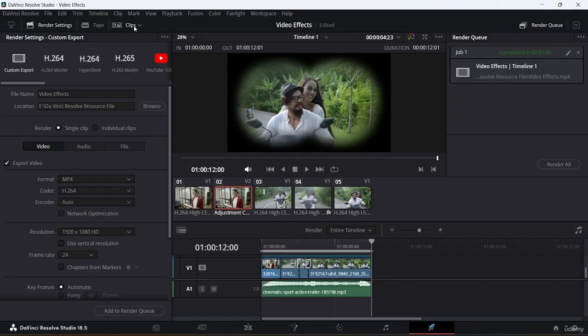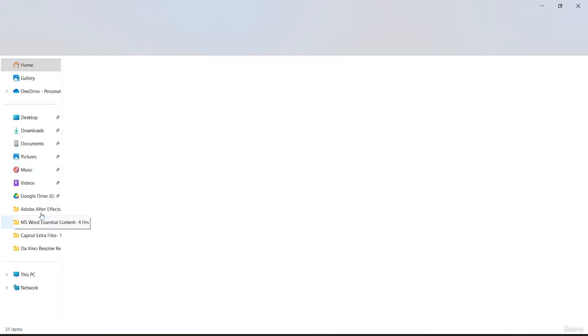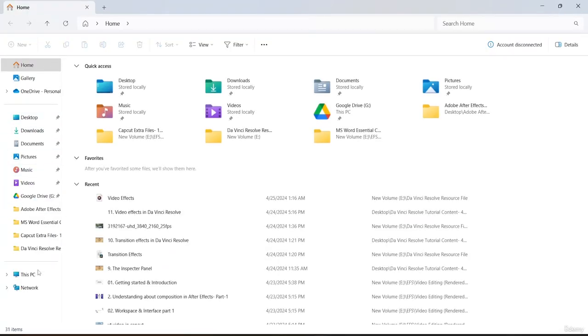So over here, as you can see, I am now done rendering this file. Okay, so once I'm done, I can just go back onto my edit page. And if I don't want to see the footage, okay, let's come here. Let's go to my file. And from here, what I need to do is go into my resource file.